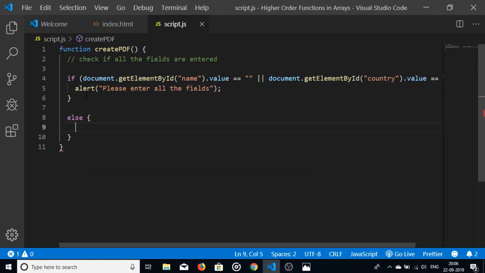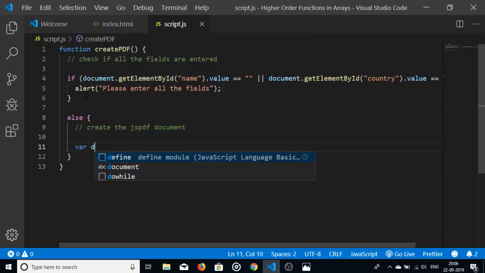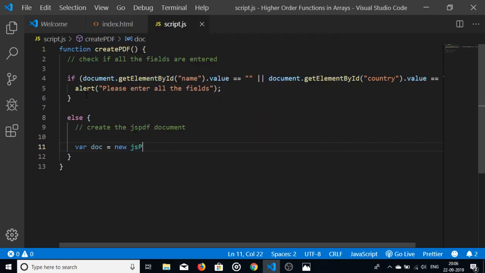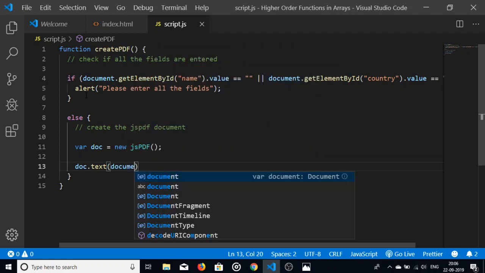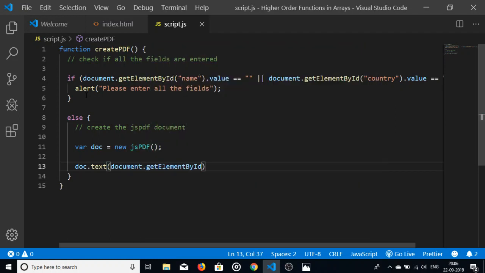In the else block, we will just be creating the JSPDF document. So for that we will be declaring a new variable doc. We will be initializing a new instance of JSPDF, and after that we will be attaching the text, doc.text. So first of all we will be assigning the name here. So I will write here document.getElementById name dot value, we will extract the value, and the second and third arguments will be the x and y coordinates.